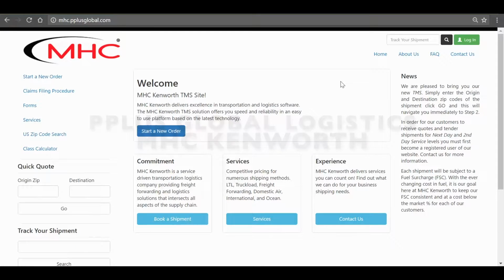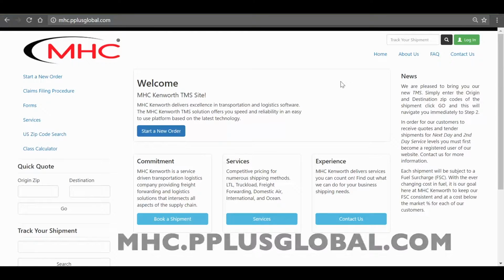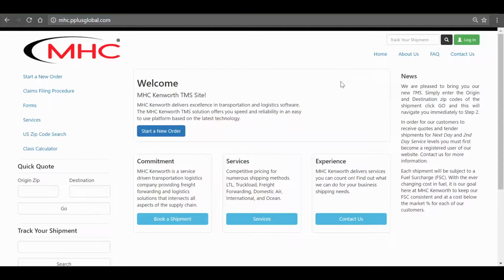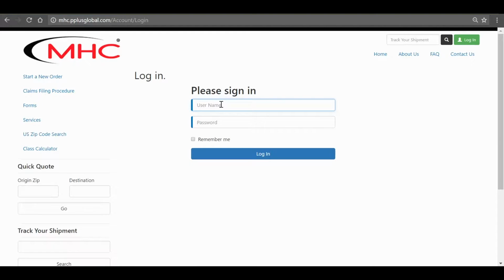You can access the TMS by visiting mhc.pplusglobal.com. To get started, let's go ahead and log in by clicking the Login button in the top right of the screen and entering the username and password provided for your location.